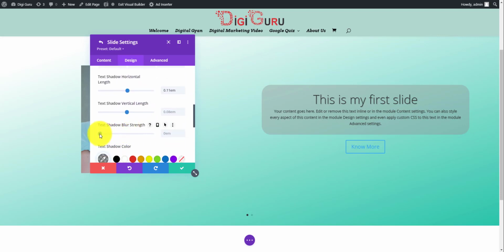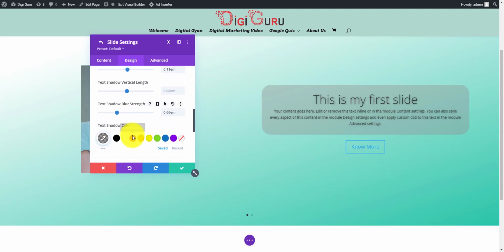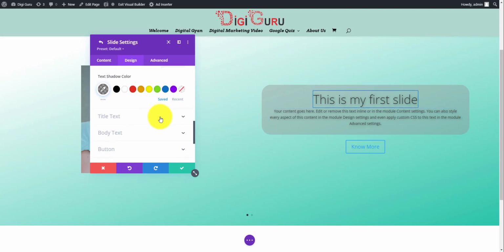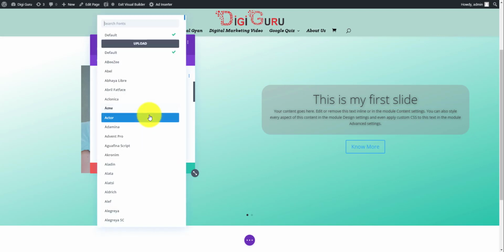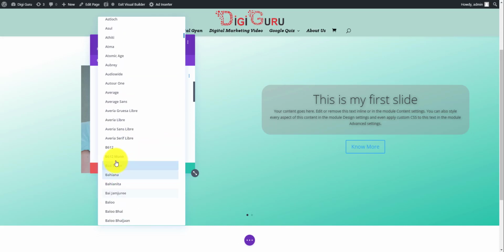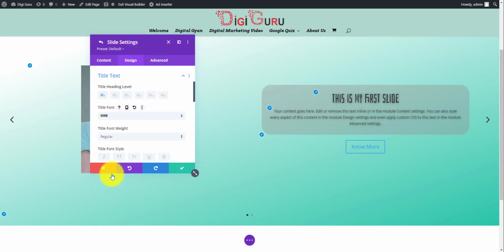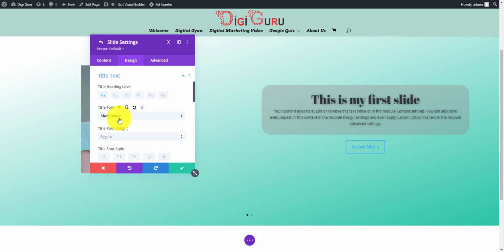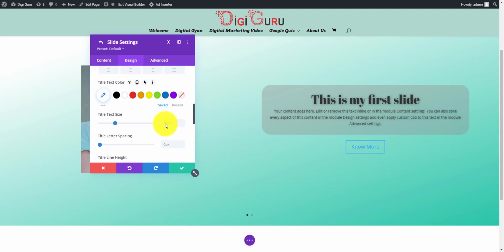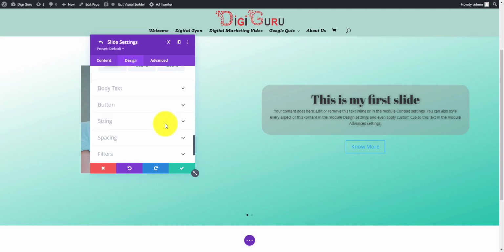Let's increase the blur strength, right? This is now looking good. Fine. Title text, I want the title text to be H1, that is big, and with a default font of any, randomly, I'm just choosing, right? No, this is not that good. Let's change it to some other. This looks good to me. Fine. So this is how we have done the alignment of the text and stuff like this.